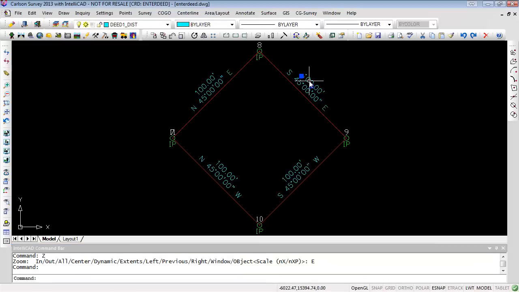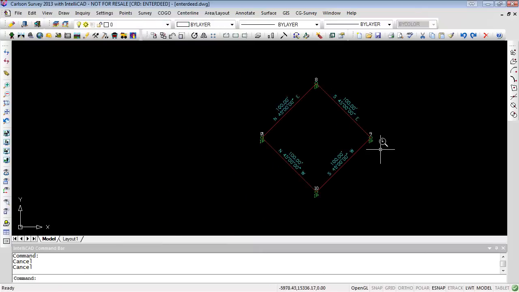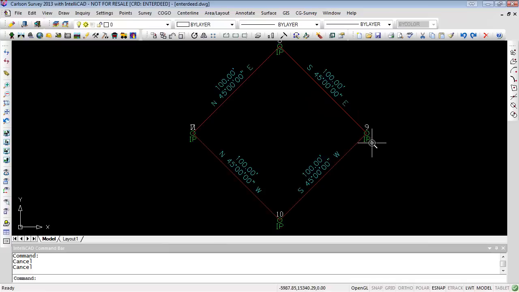Now I can click on each individual item, and I can see that this is on deed 1 distance, because we clicked on the distance. We clicked on the bearing, it's deed 1 bearing. And these are going to be on deed 1 points, and because this is a point group block, we're not seeing the different layers for the number and the symbol and the description. The line work should be on deed 1 points. I didn't think we put that on deed 1 points, but maybe I typed that in there by accident.